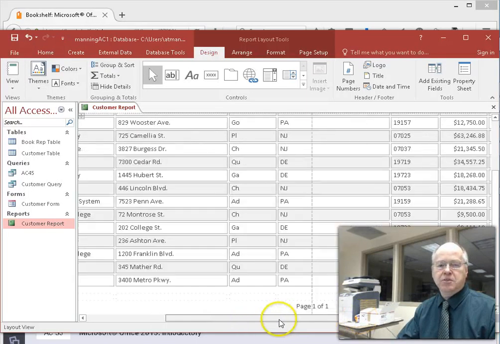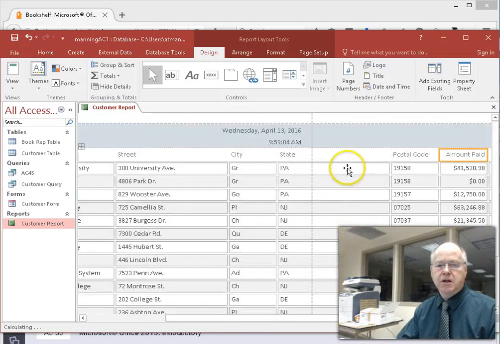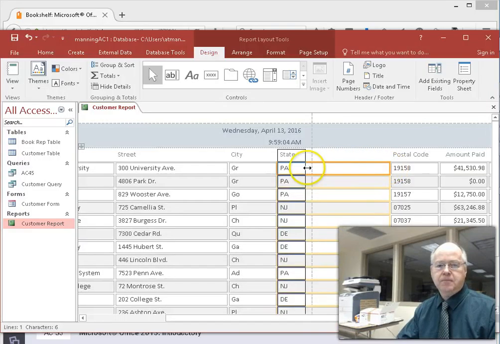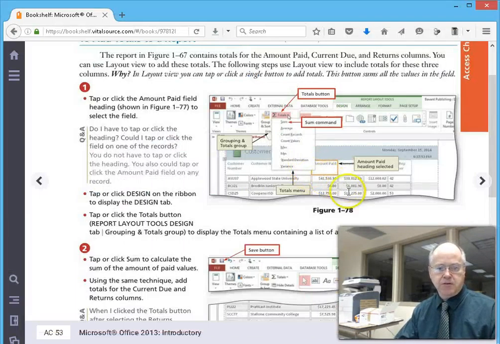And I'm going to do some adjustments here like I did before. I'm going to adjust the width of this column. And I think in the book we actually deleted a few columns. Yeah, it looks like we're getting rid of everything having to do with their address. We just want to see the numbers.